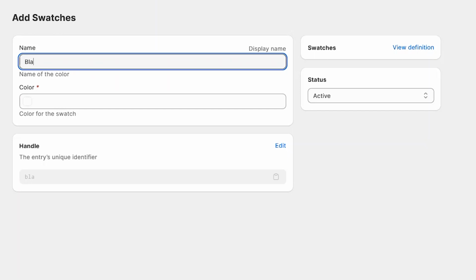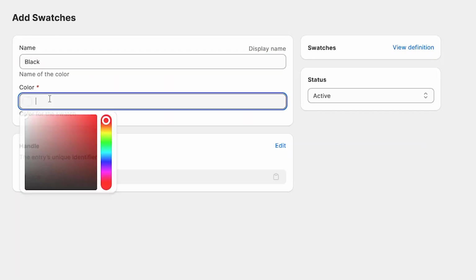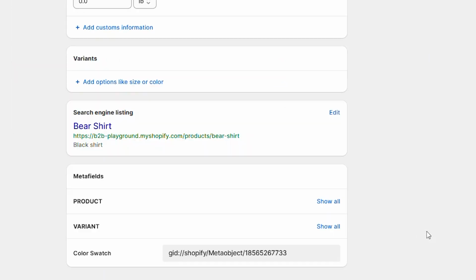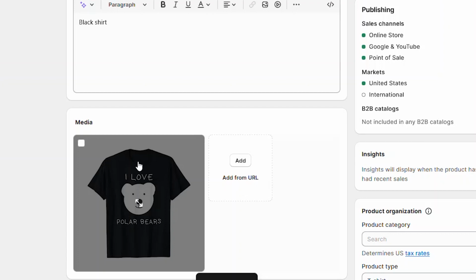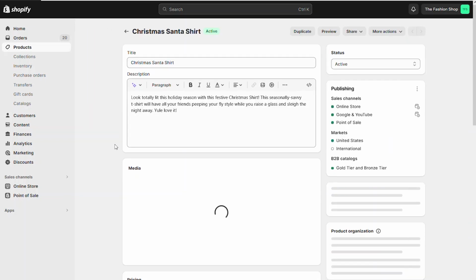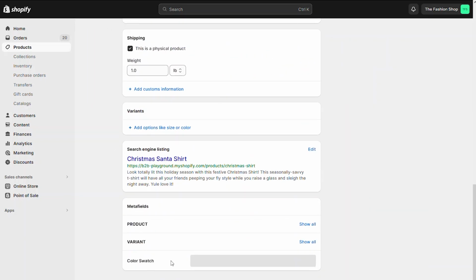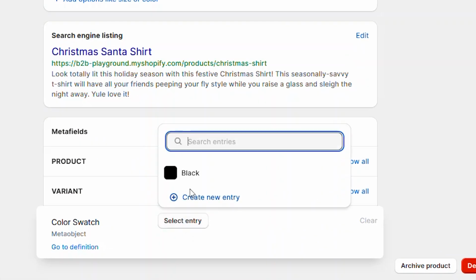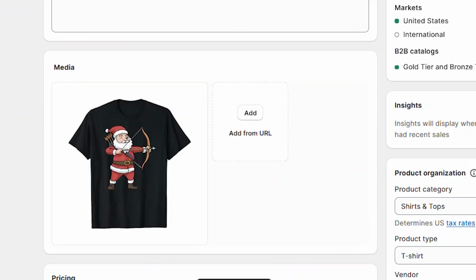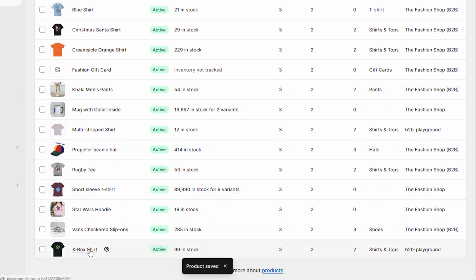You'll see the two fields that you created within your Metaobject. You can enter the name of the color and assign a value from the color picker. Pick a name and color that match the details of your variant. In our case, we have a black shirt, so we'll pick that color. Let's choose another item with the same color. We can select the same entry that we just created. This will then group all of the products with the same color value to use the same swatch when filtering on the front end.